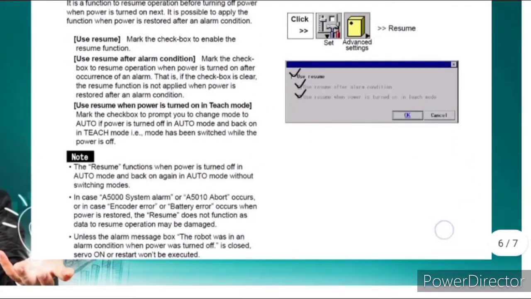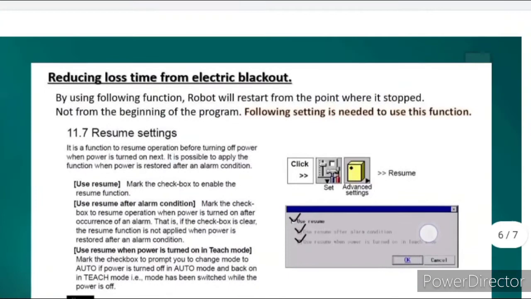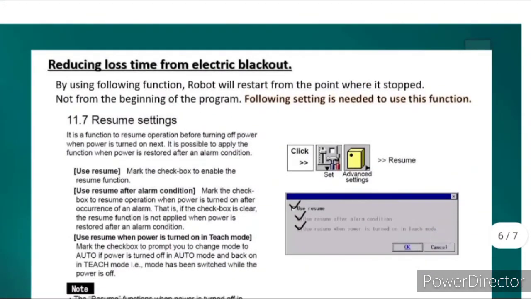So I hope you understand this function. This is very easy. Just go to set, advance, and resume.